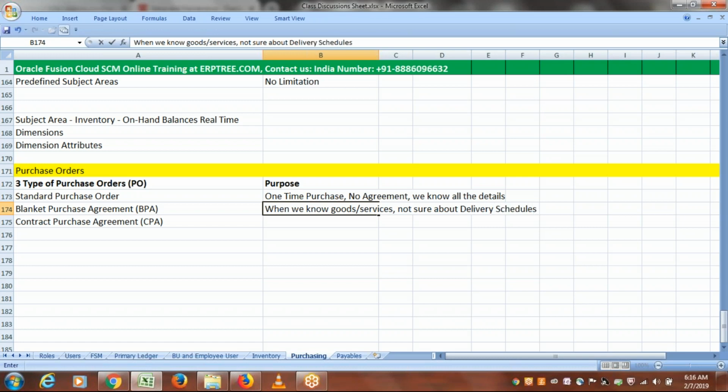Okay, we are not very sure about the delivery schedules, and if you still want to maintain the price negotiations, it will give us the option to maintain them, saying that if you buy 100 quantity of material, this is the price the supplier agreed, and if it is 200, 300, 400.